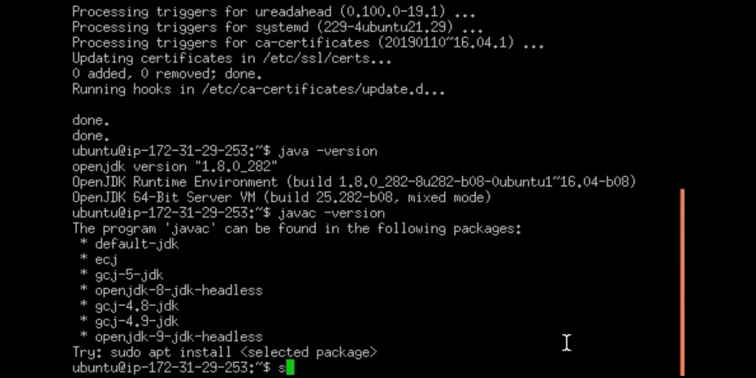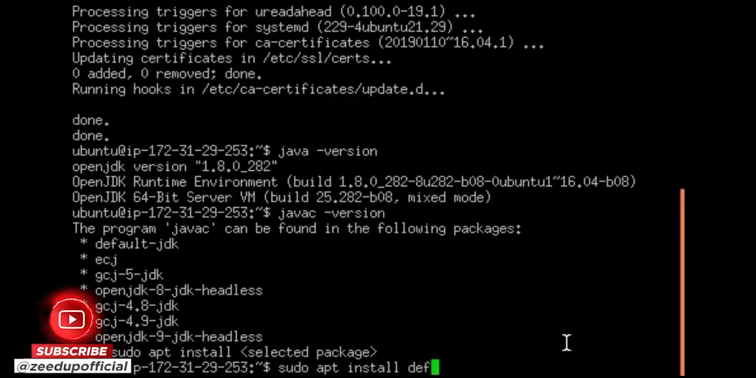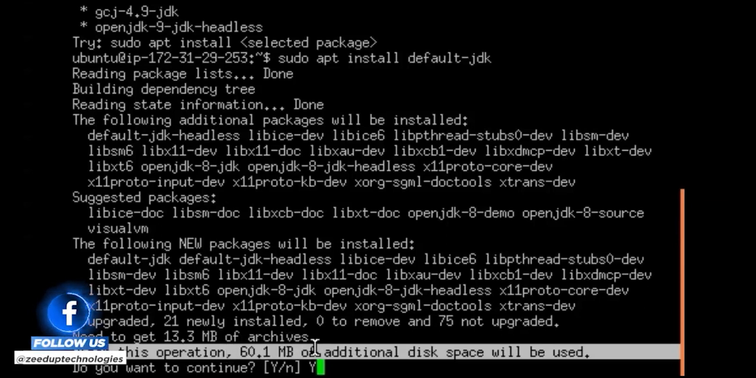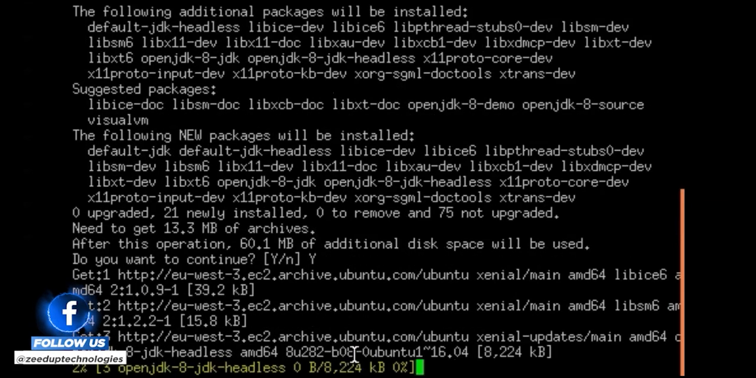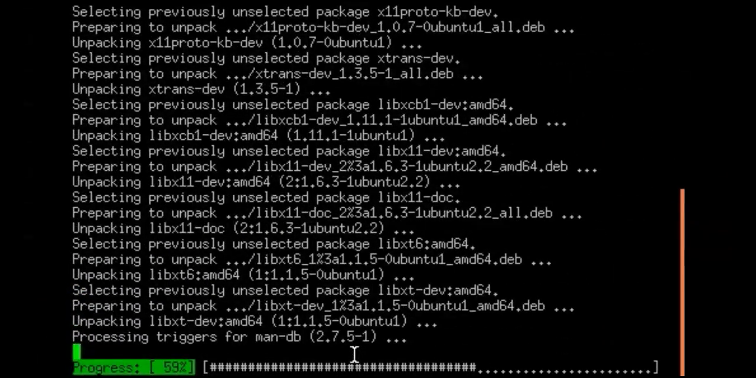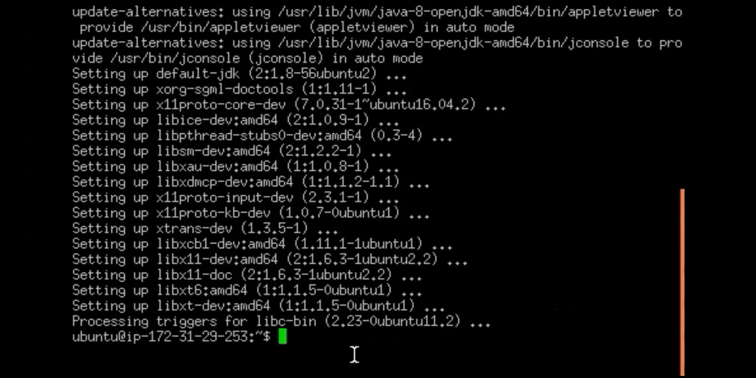To install that, all you have to do is sudo apt install default-jdk. And again, you will be prompted. If you want to continue with this, simply type Y, because these types of messages are mainly just Ubuntu's way of making you aware that such and such package is going to get installed and is going to take this much of your disk space or memory.